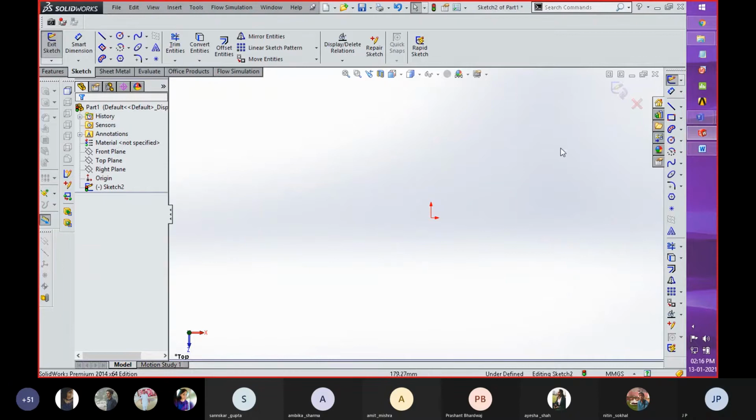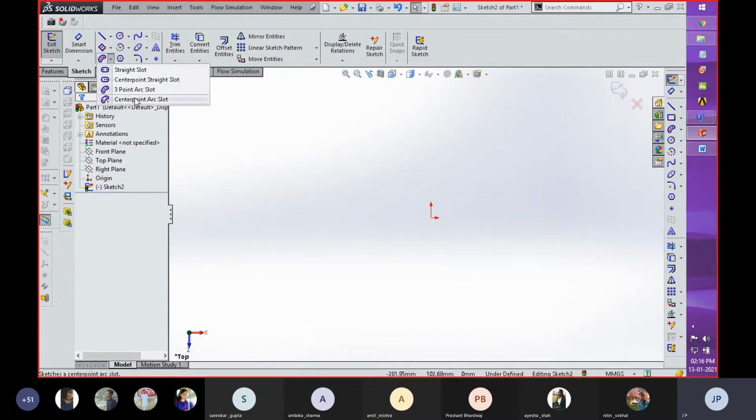Okay. The third toolbar, you can see, is a slot type of toolbar. We can create this type of diagram with the help of line and circle toolbar. But for that purpose, you have to use these two tools multiple times. For ease of the user, the software provides this slot command with the help of which you can create slots within the rectangle.